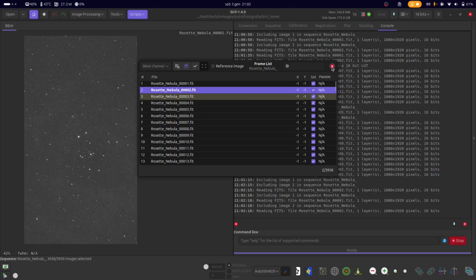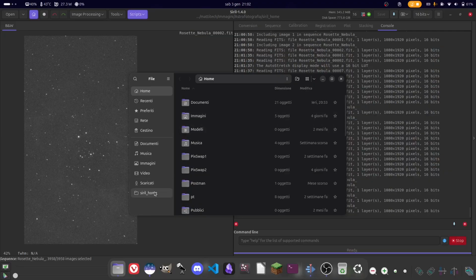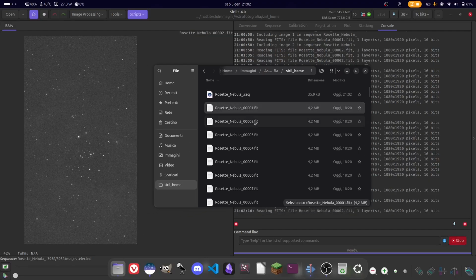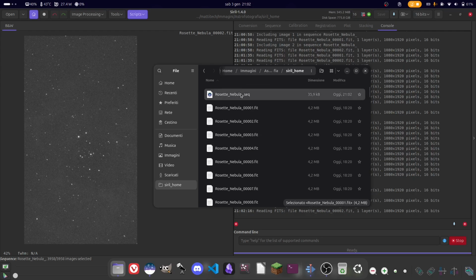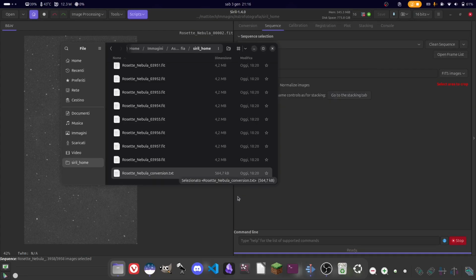So actually now let me show you what happened inside the home directory that I chose. All of the files have been put here from Rosette Nebula 1 all the way to the end. And then there's this .seq file. This is the file that contains all the information about the sequence. It stores statistics about all the frames, about the sequence itself, so registration, how many frames were selected of the sequence.